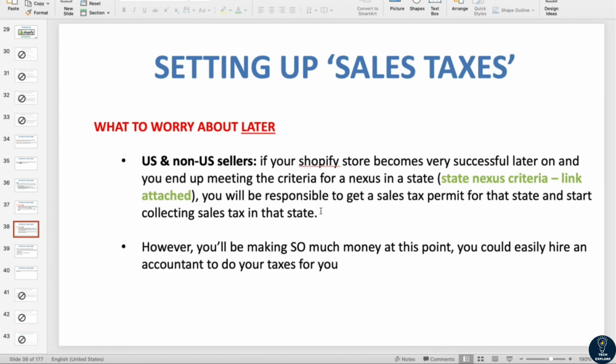But this may lead to, depending on how much money you make and how many states you meet the threshold in, you may have 2, 3, 4, 5 nexuses, especially if you're very, very successful. But remember, at that point in time, you'll be making so much money that you could just hire an accountant. So it's pretty much a moot point, right? So there's not really much to worry about.